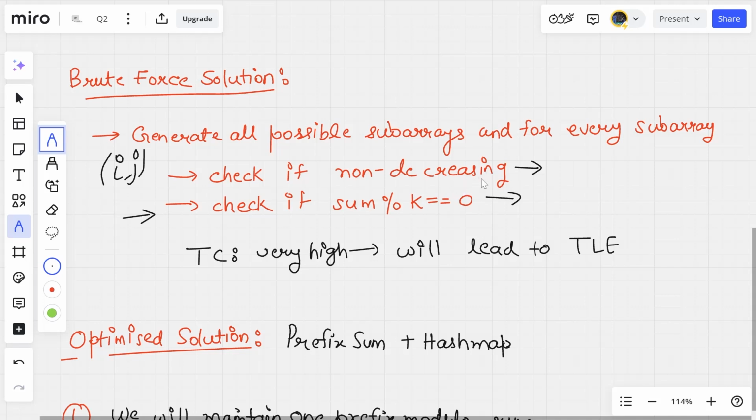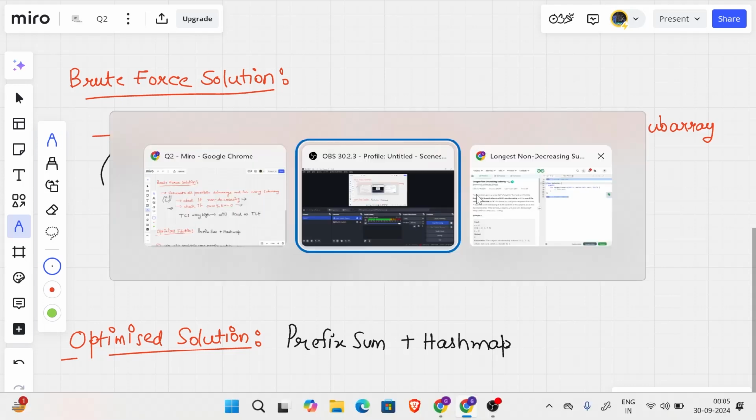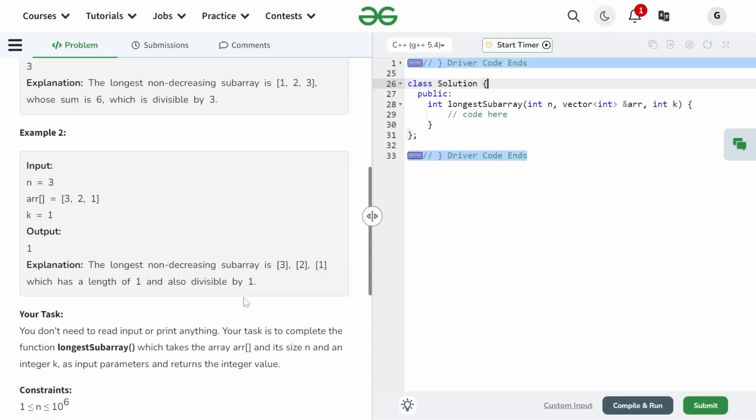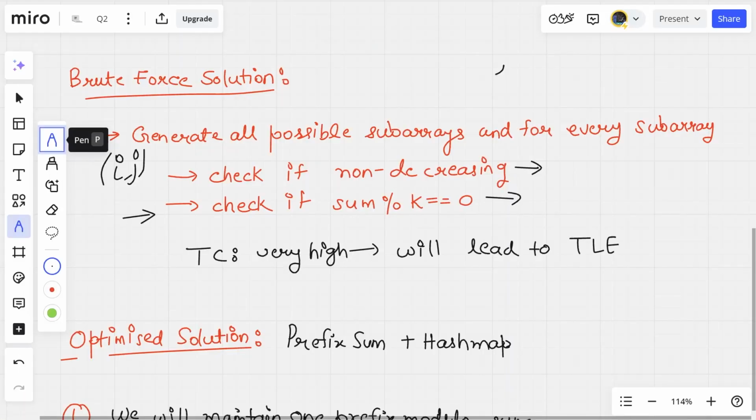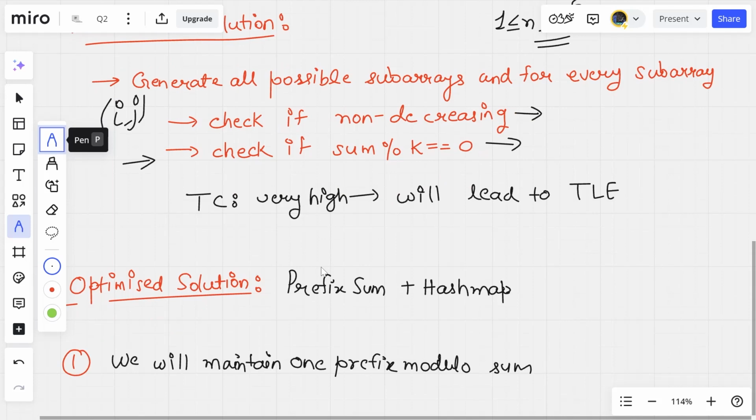So what would be the time complexity here? The time complexity would be very high, which will lead to TLE, because the constraints are, I guess, yeah, 1 is less than or equal to n, up to 10 to the power 6. So the constraints are 10 to the power 6, and we will have to think about some linear solution here. Okay, right. So let us have a look at the optimized solution.